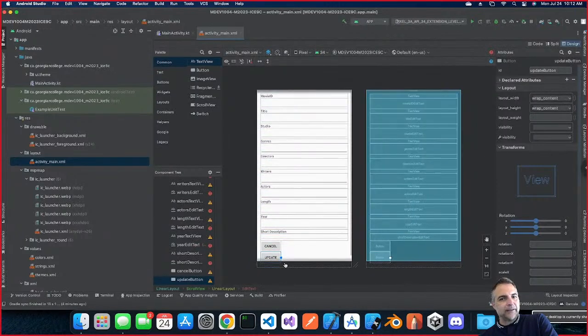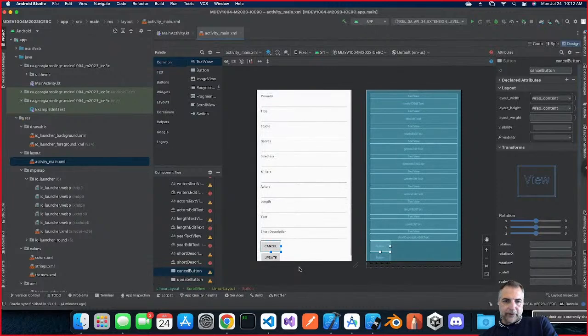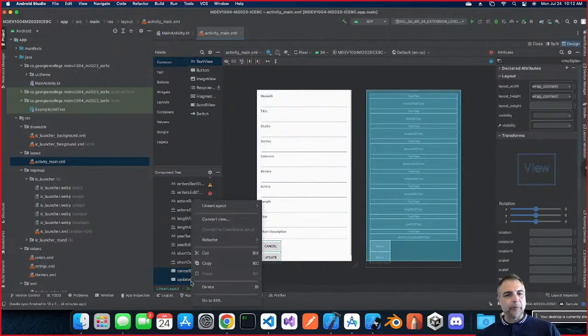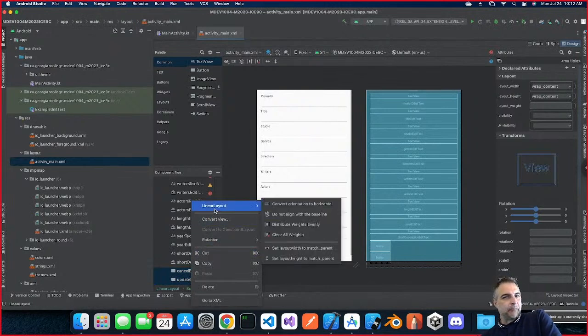I can't do it like this. What do I need to do with the cancel button and the update button in Android? What do I do? Put it in a horizontal, HBox equivalent, right? So I want to select those two items, the cancel button and the update button, for those people who don't know Android. And how do I do it? Can I just embed it in something else?